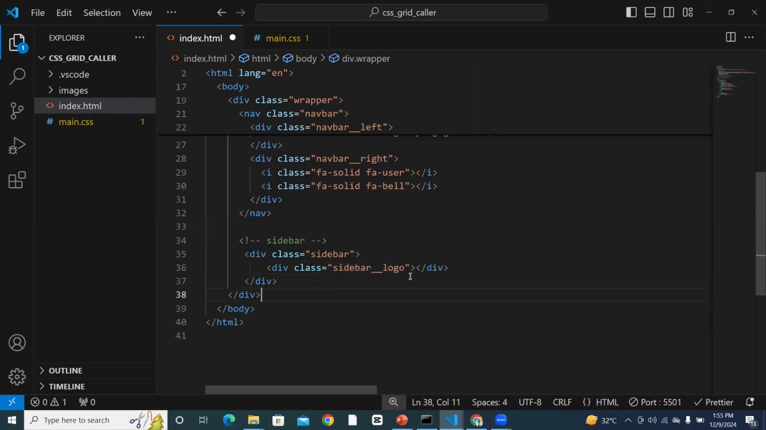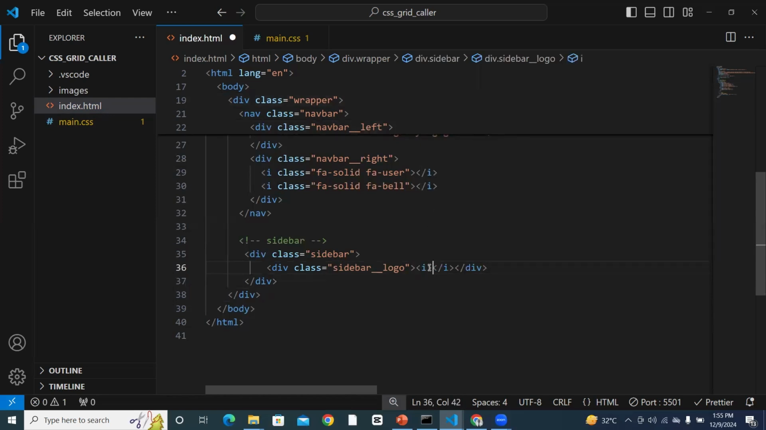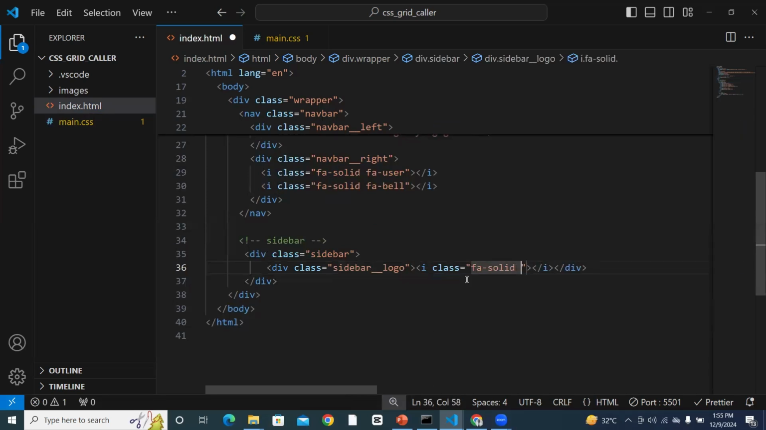So this div houses the logo, and inside the logo, we just have an icon with a class of fa-solid, fa-video. So that's what we have for that part.